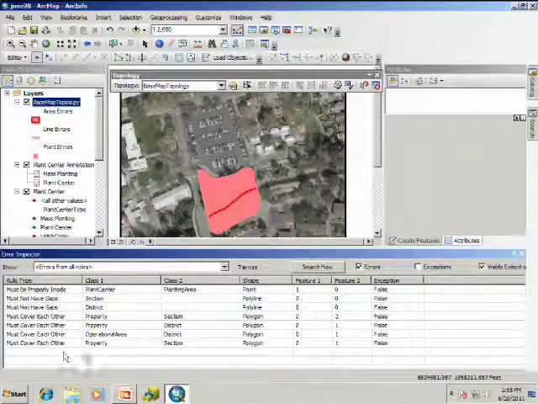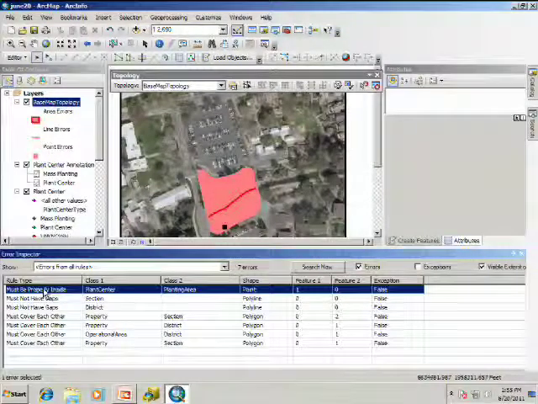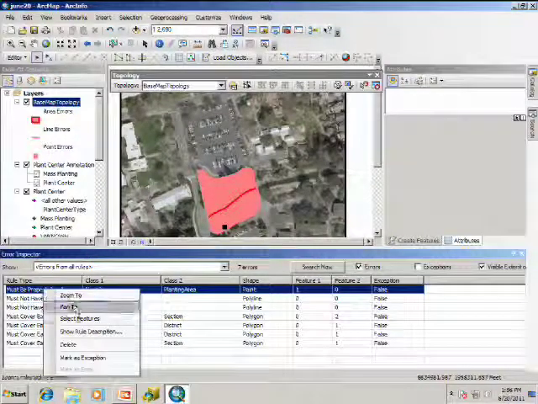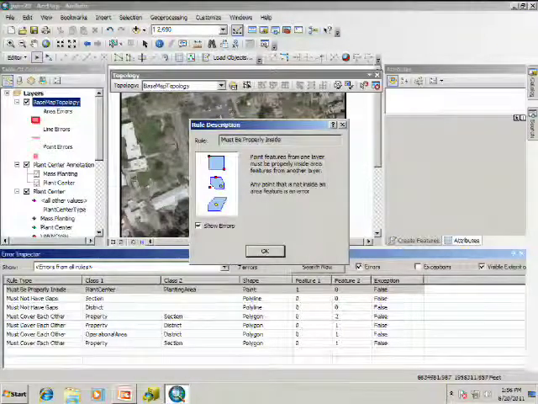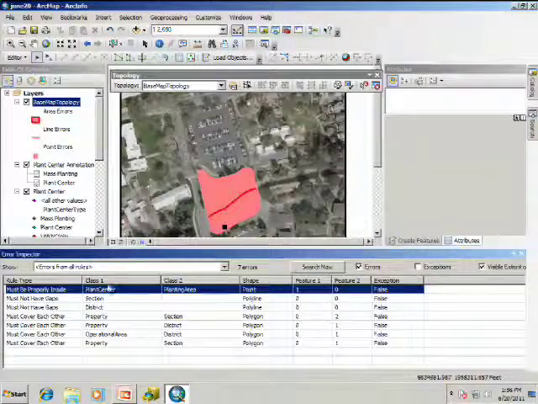Well, there's quite a few different rules here, and if we click on each one, it'll highlight the rule and show us where they are on the map. So now the first error that we see is must be properly inside. If you right-click on this, you can hit Show Rule Description, and it'll explain what this rule is all about. This one says that point features from one layer must be properly inside features from another layer. And the two layers we're talking about are plant center and planting area.